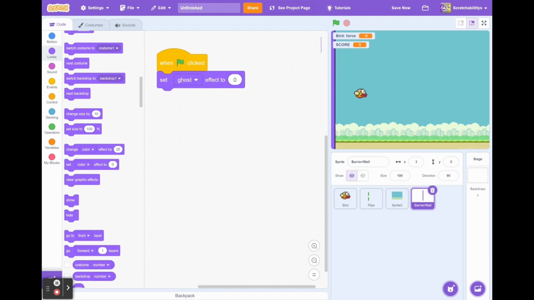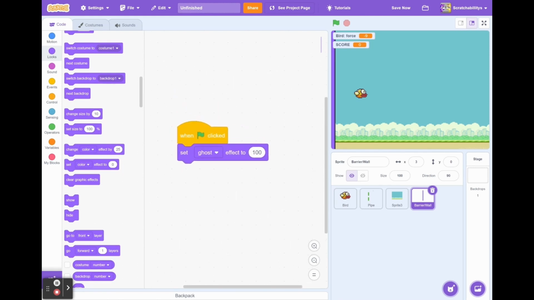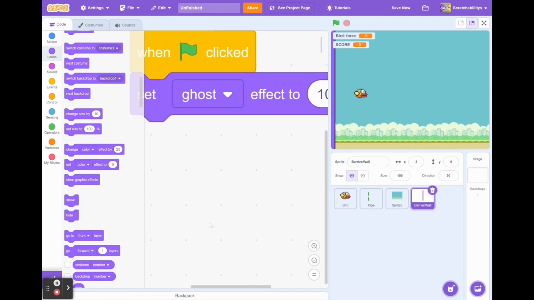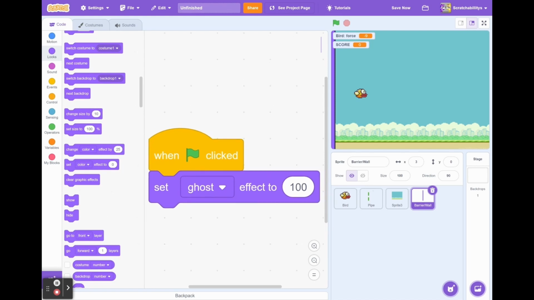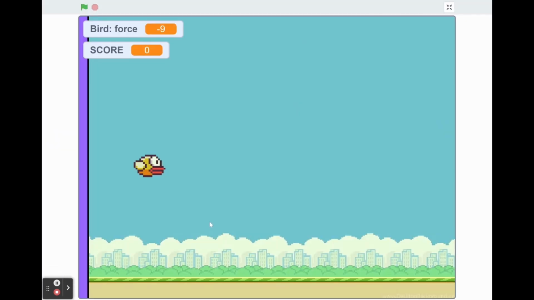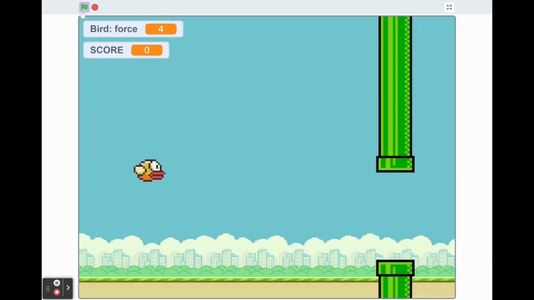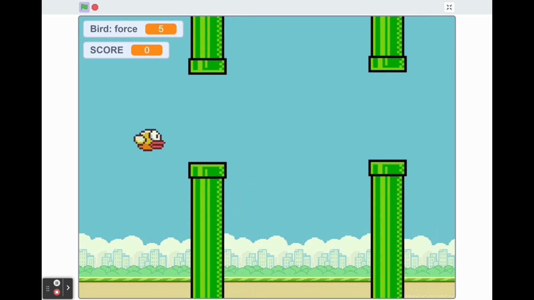Rowan, care to explain? So, whenever a sprite hides, another sprite is not able to detect it, as it's not showing on the screen. But when set ghost effect is set to 100, it shows the illusion as if it's hiding when it's really only setting the ghost effect to 100. It allows other sprites to interact with it while still being hidden. Thank you, Rowan. And now, let's see it in action. And it is looking good.